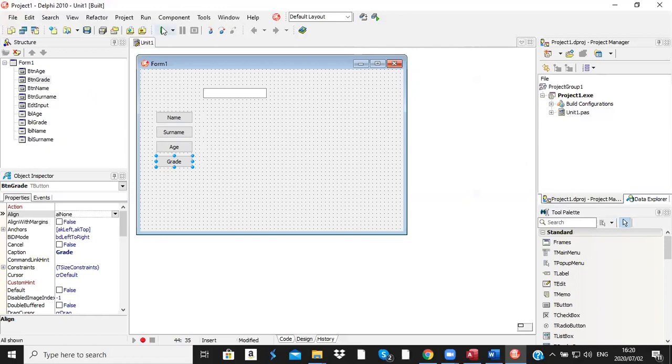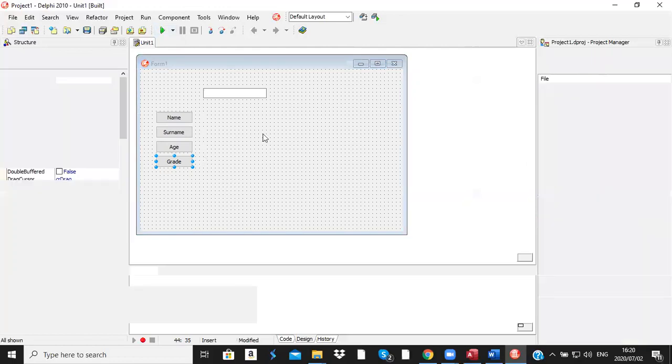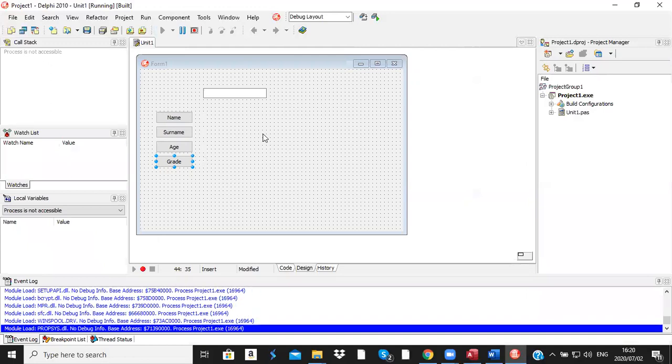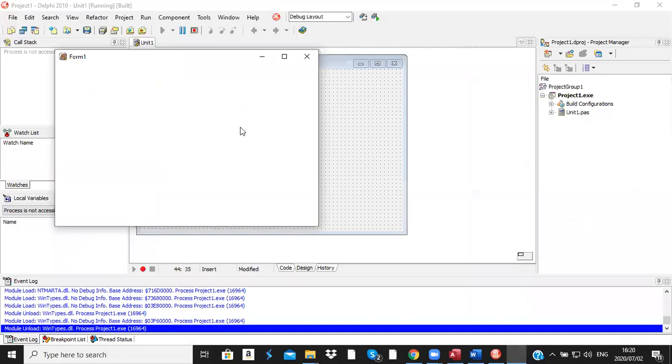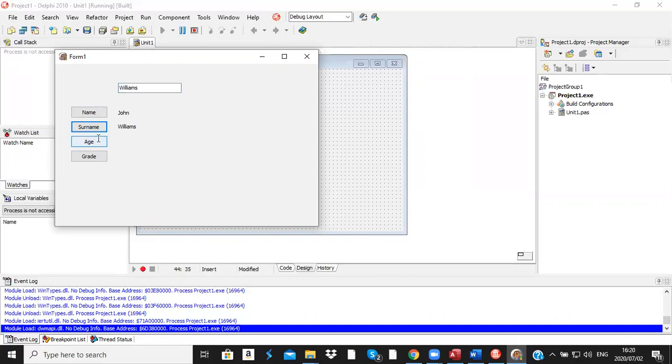Okay, let me run the program and see if everything is okay. If there is an error, that pop-up that showed there will tell you if you have errors in your program. But if there are no errors, it will just run this. Say the name, like this name. Oh, the name is John. John, click on name. It will put John here. The surname is Williams. Williams, click the surname, put his surname here. And then the age is 60.